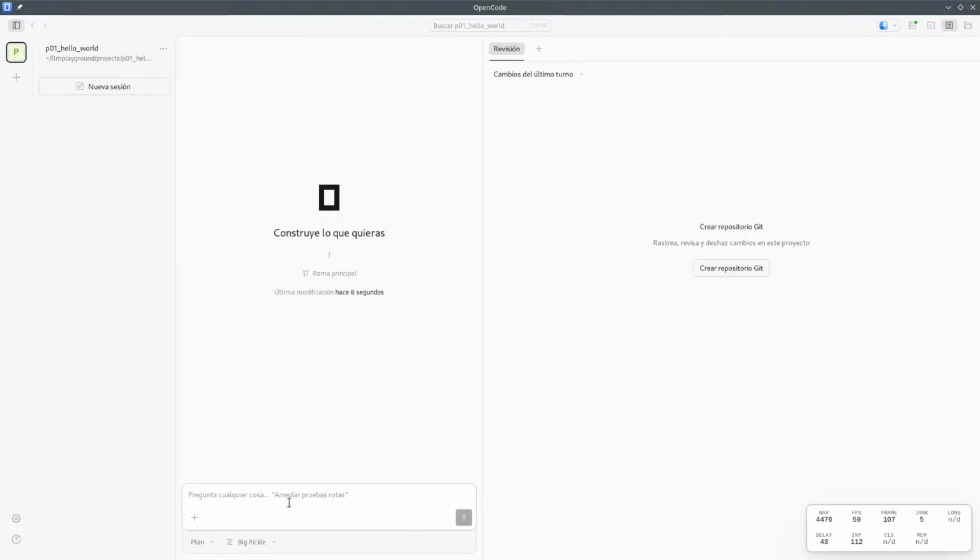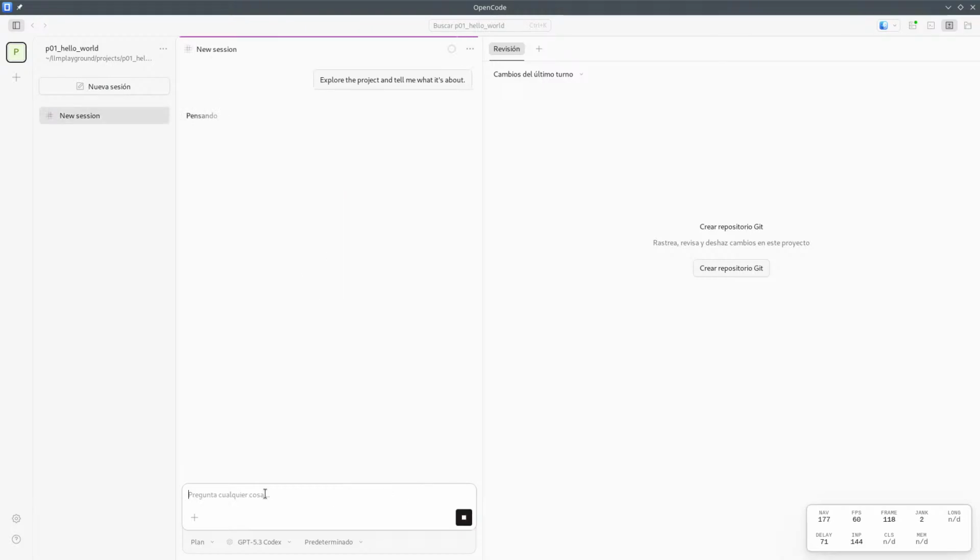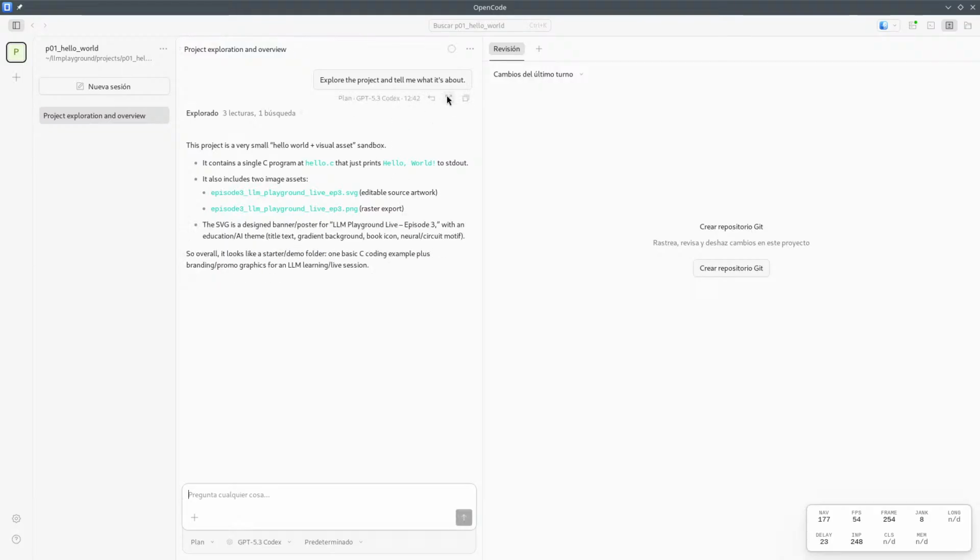So let's plan for now. Let's tell it, GPT 5.3, explore the project and tell me what it's about in plan mode. So that way we have some stuff. So around here we can see the fork message. And now I'm seeing that this is translating.